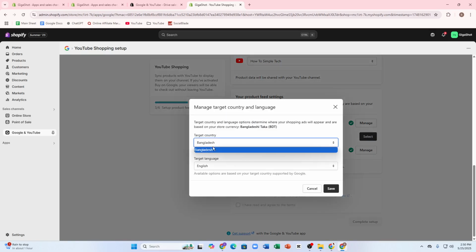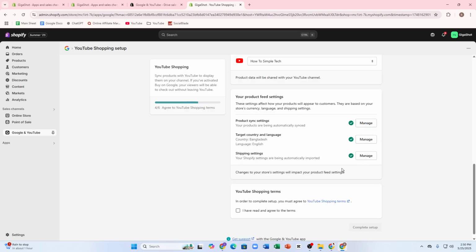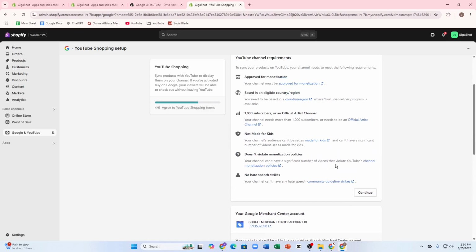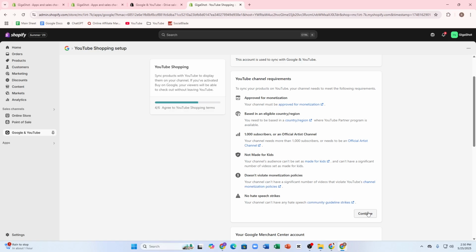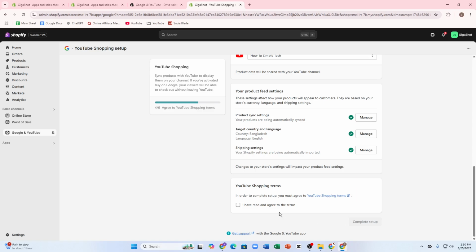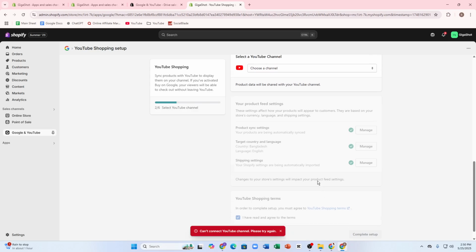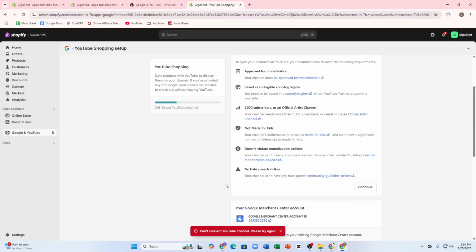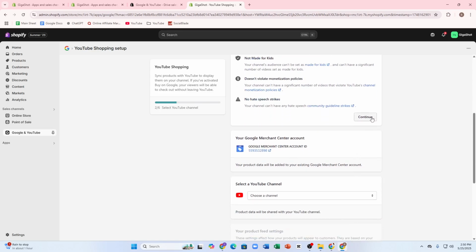You can just choose your targeted country and language, then save it up, and this is what it will look like. And you have to complete all these options from here, and lastly just tap on to complete setup after clicking on this. So this is as simple as that. So this is how you can connect your YouTube channel to it, as I'm having some network issues, so there's some problem right now. So that is it.